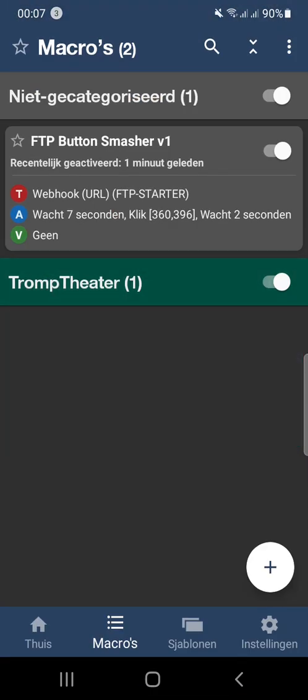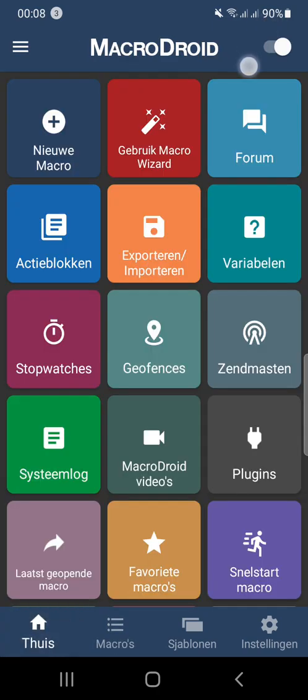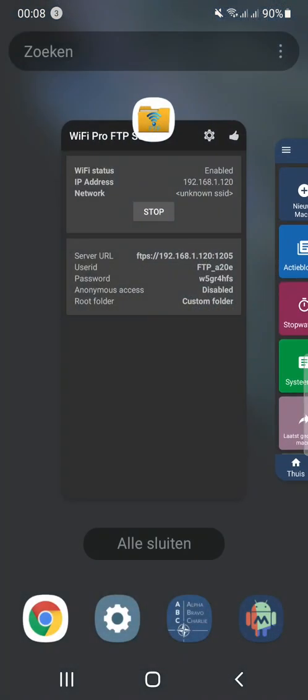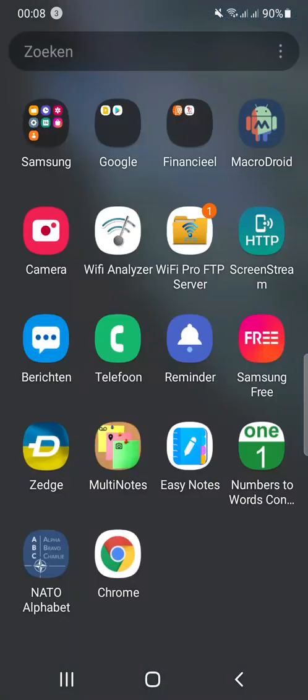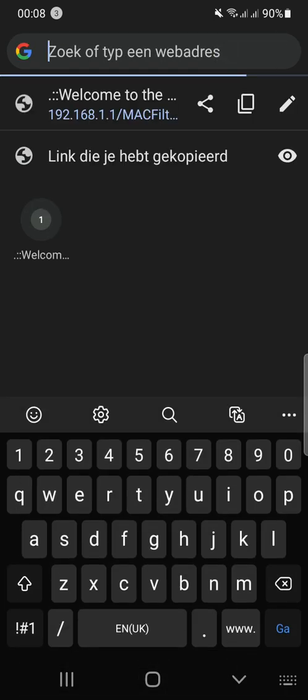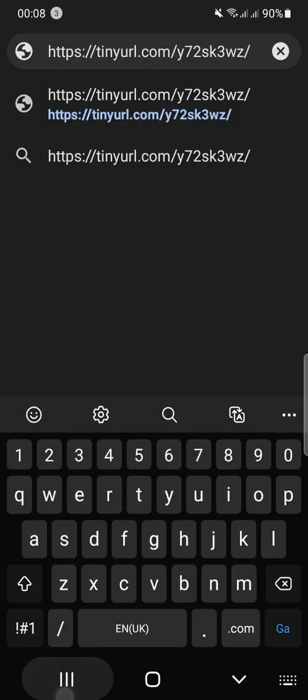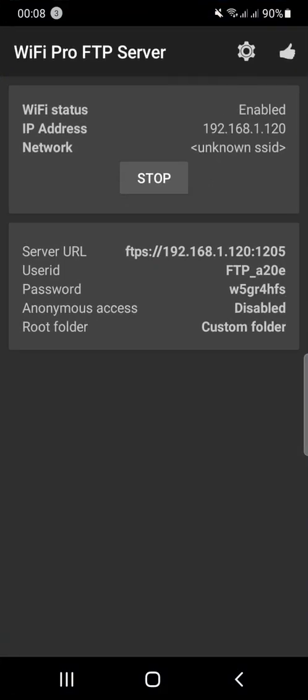Then you'll have this macro for the phone. Ensure that it is enabled both times there. Go back and make also sure that that is enabled. So when all those three are enabled, close the app again. Then you can use Chrome here and paste the URL. Go back to that, hit stop.